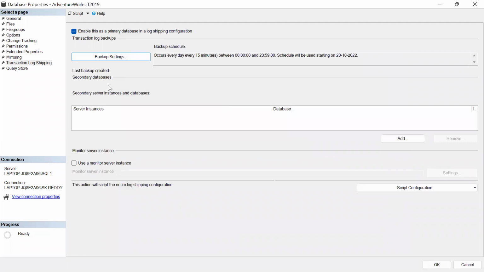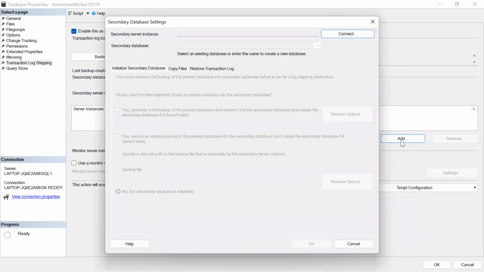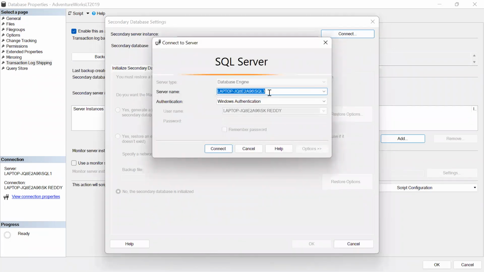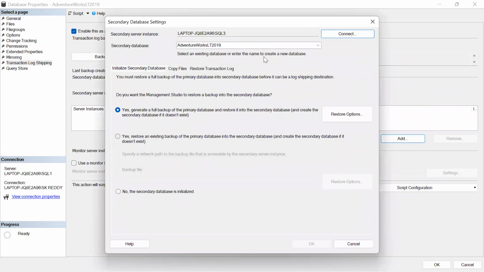See here. Next, we can add a secondary server instance. Add. Click on connect. SQL3 is my secondary server in the secondary instance. Click on connect. So it is connected automatically. For the secondary database, I can keep it the same. So initialize the secondary database.